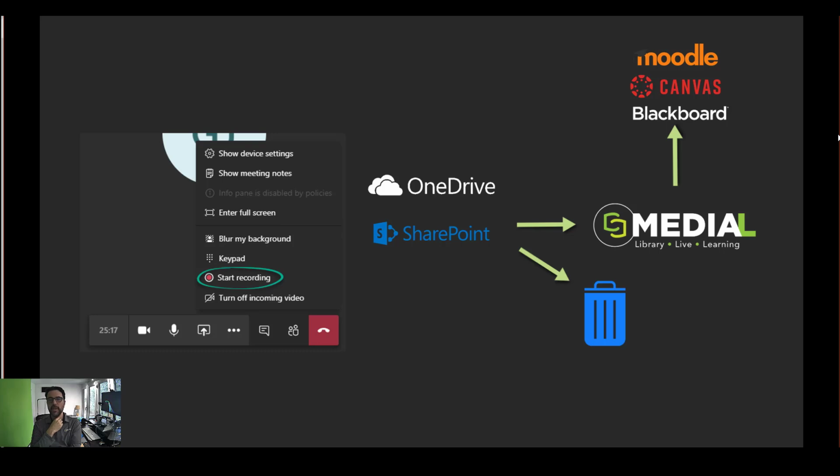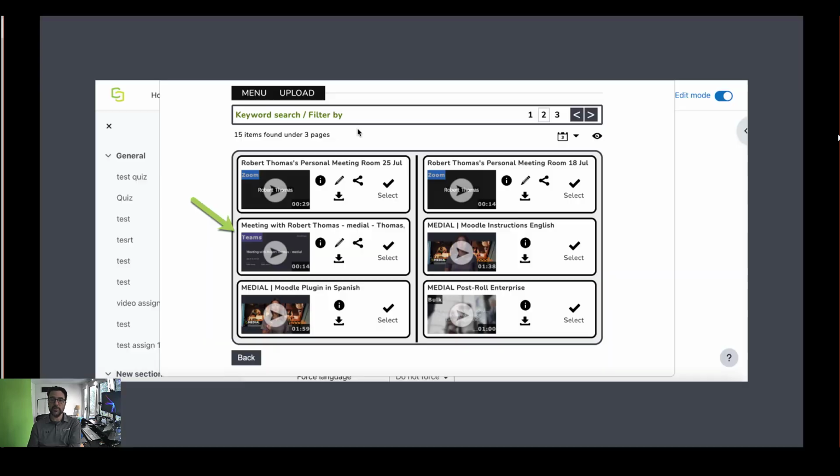Here we can see when you do recordings in Teams, they'll go to OneDrive and SharePoint now. Microsoft got rid of Microsoft Stream as a way of holding those recordings. We can ingest those recordings from SharePoint and OneDrive, put them into MEDIAL, and then of course they can turn up in your LMS as well. We can also delete them from OneDrive if you want us to.